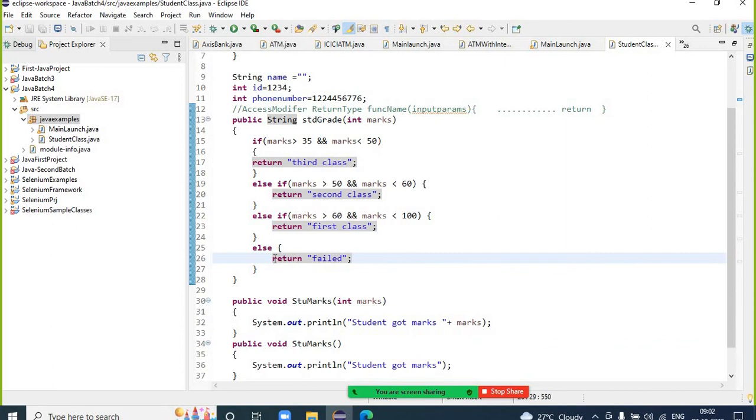Okay, and a function without parameters. These are the ones with parameters, this is without parameters. Right? So these are the different kinds of functions. Any clarity you want on this? Is it clear? Any questions?